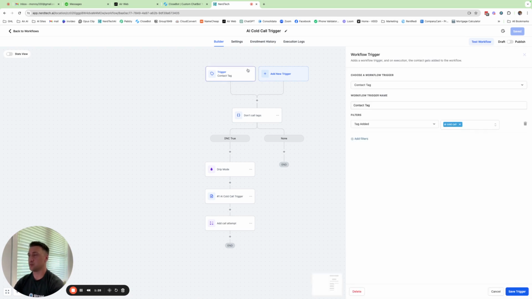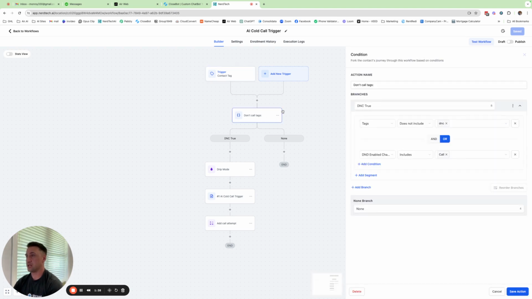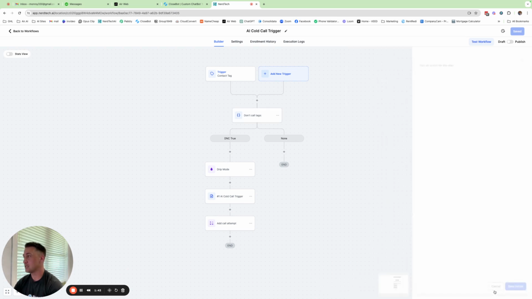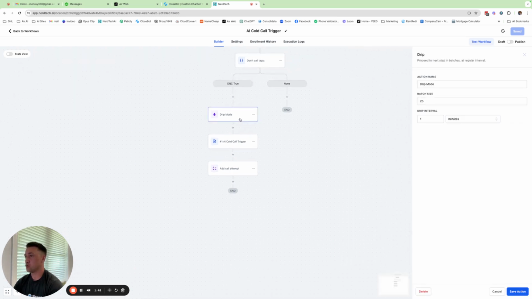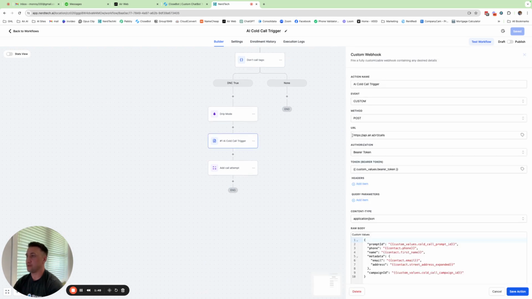This is a simple demo workflow I have set up for triggering calls. I can add a tag and it triggers a call. I always like to put in an if else statement for checking to make sure it's not on the DNC list. Then we put it in drip mode, 25 calls per minute. And then I have it set up to trigger the call from Air, so this is connected to my script. This is going to make the phone call.